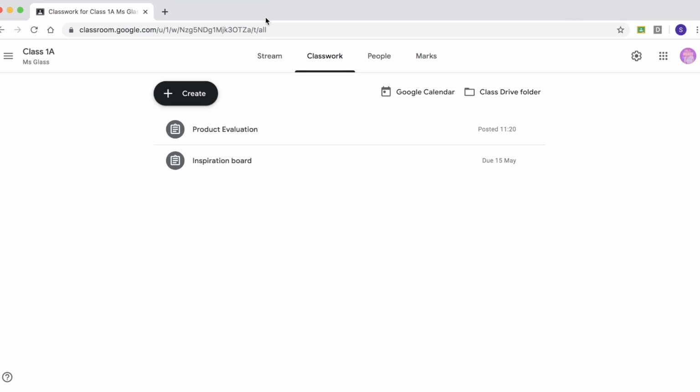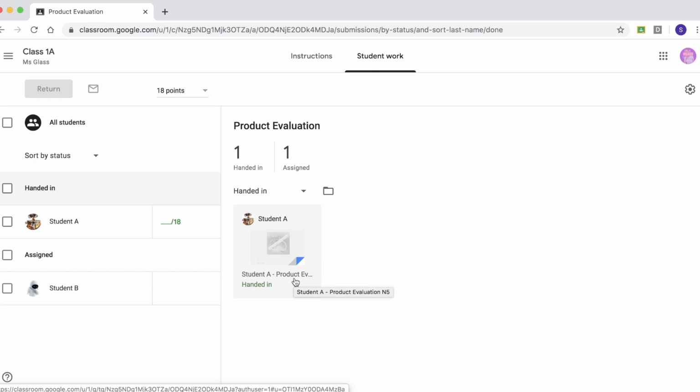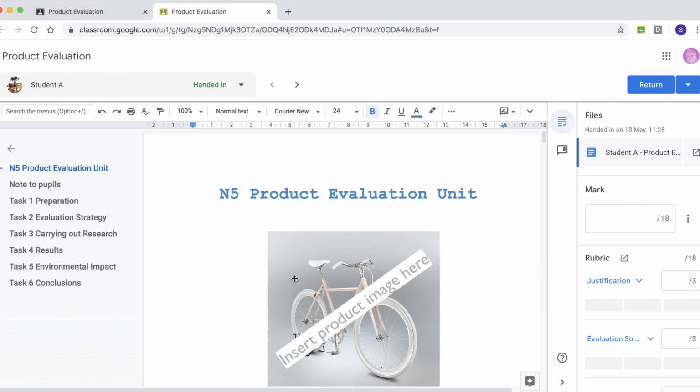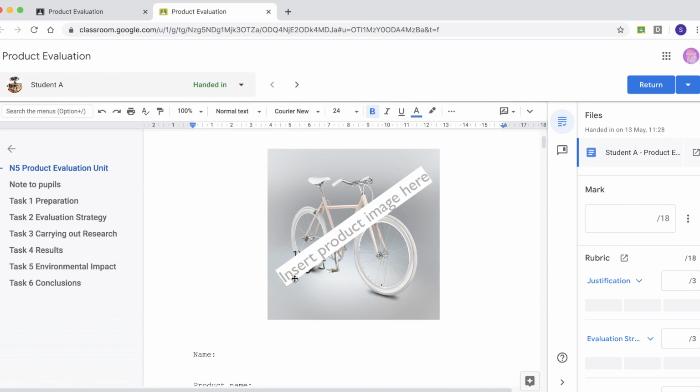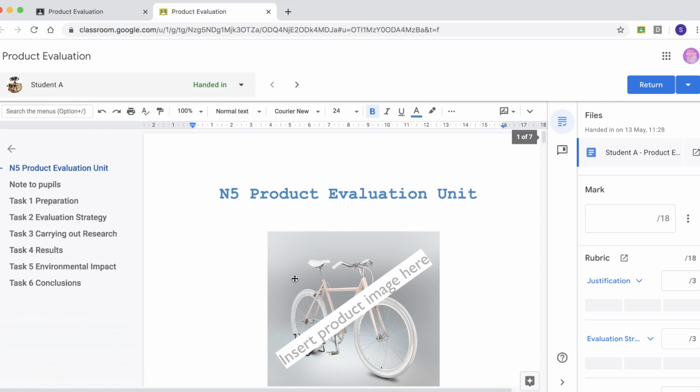So closing this down, going back to our teacher view, going into the product evaluation, you can see I now have one student that has handed in their assignment. So I'm going to go ahead and mark this now. So if I open this up, for the purposes of just doing this, the pupil hasn't actually filled anything in, but I'm going to kid on that they have, and I'm going to give them a grade for it.